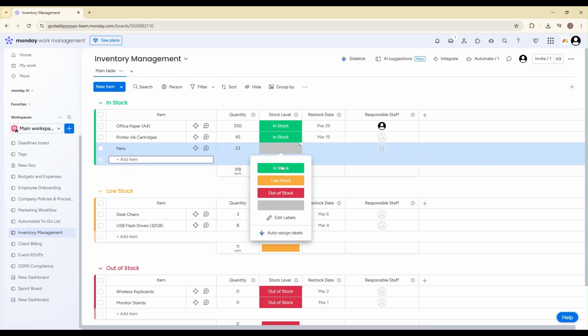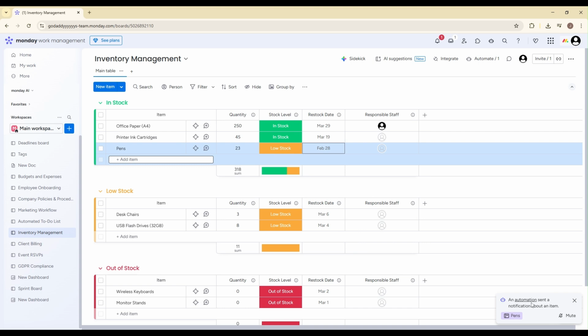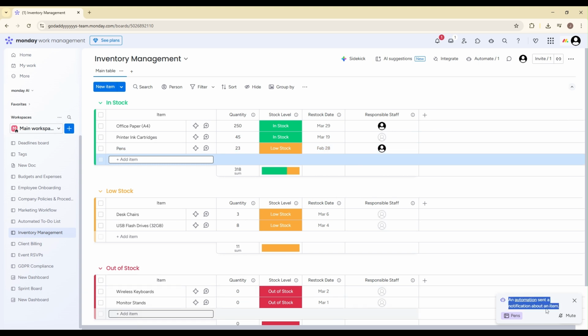As your inventory changes, make sure to update the quantity column regularly. When quantities drop, adjust the stock level status accordingly. If your automations are set up correctly, notifications will be triggered automatically when items reach low stock. This allows your team to act quickly and reorder products before they run out completely.